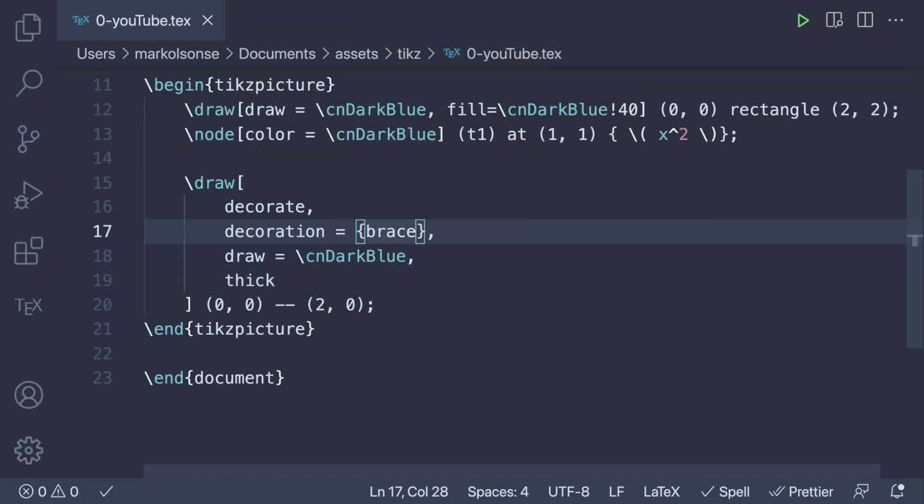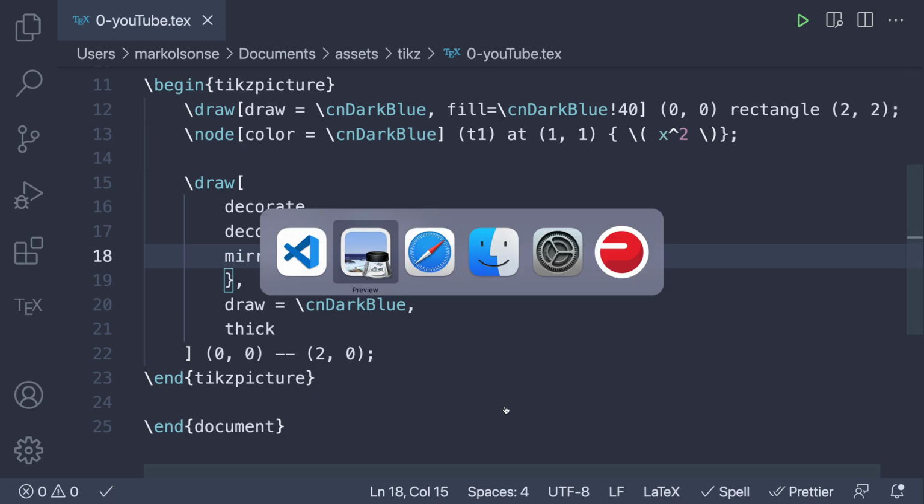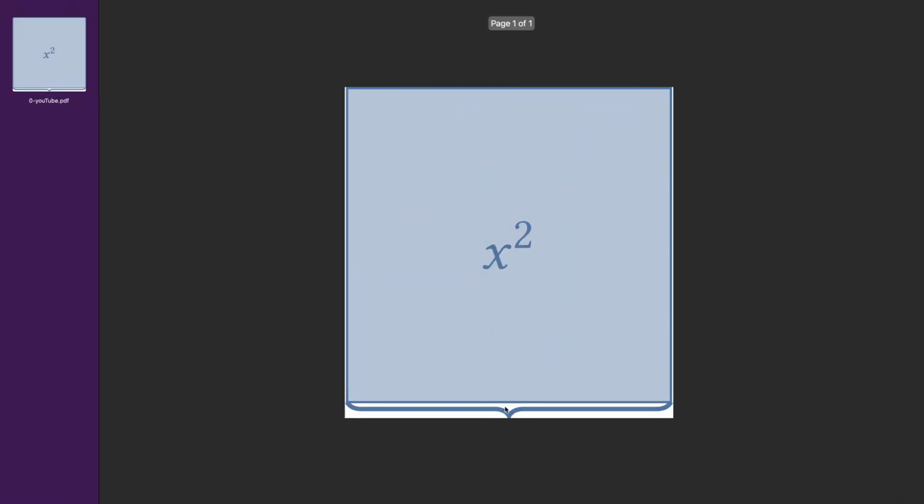Now it's pointing still in the opposite direction to which we would like it to be pointing. So I'm going to provide this decoration another option, which is the mirror option. So this is going to mirror that brace along the x-axis, if you want to think about it there. So that's looking a little bit better. It's a little bit tight.